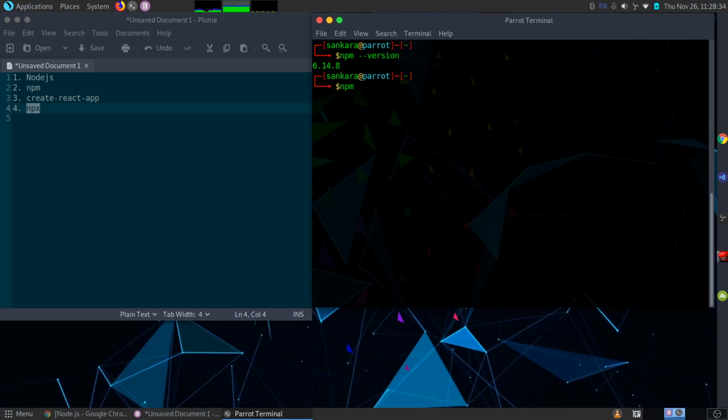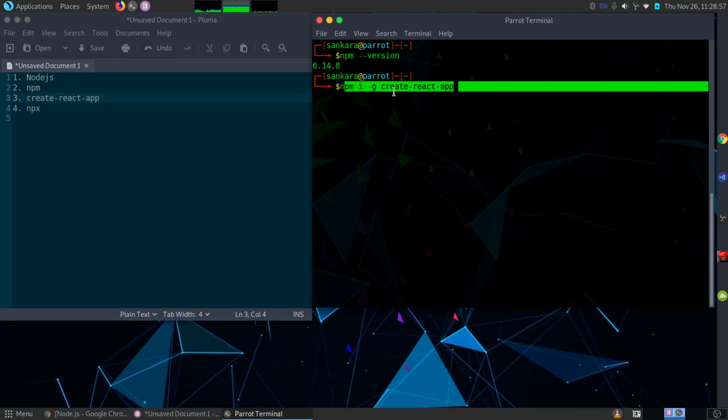Now we'll also need to install create React app, but before I do that, I'd just like to mention that the old way to do this would be to install create React app globally by saying npm install -g create-react-app. But this way of installing it isn't really recommended these days, and that's why we need npx. We'll say npx create-react-app and then the name of our application.